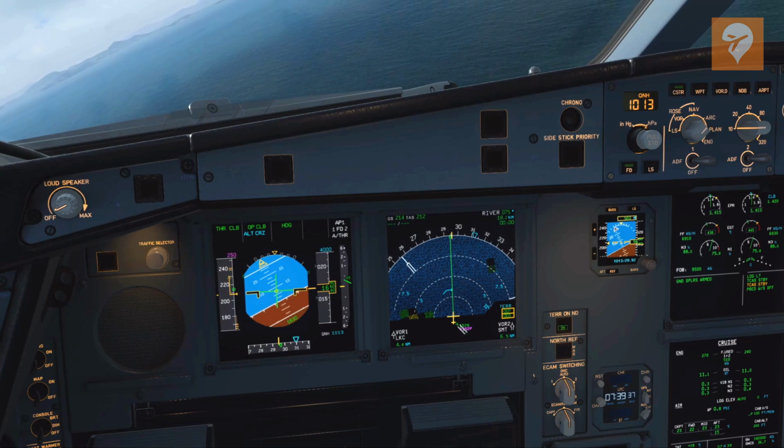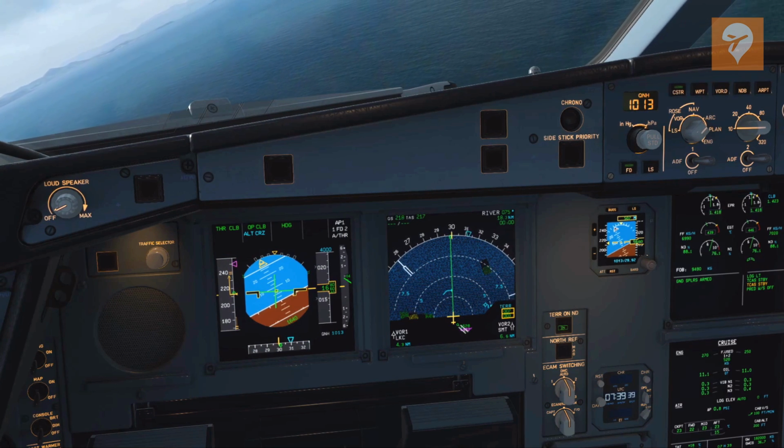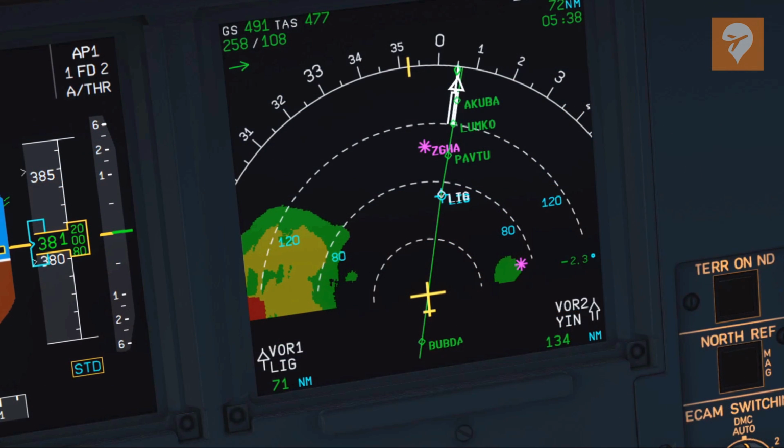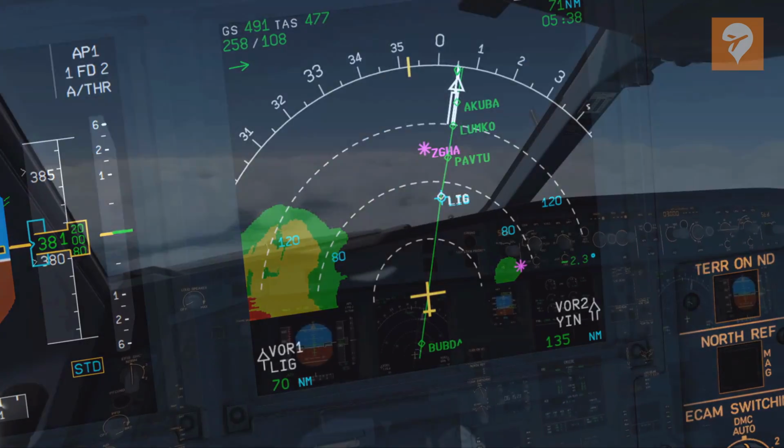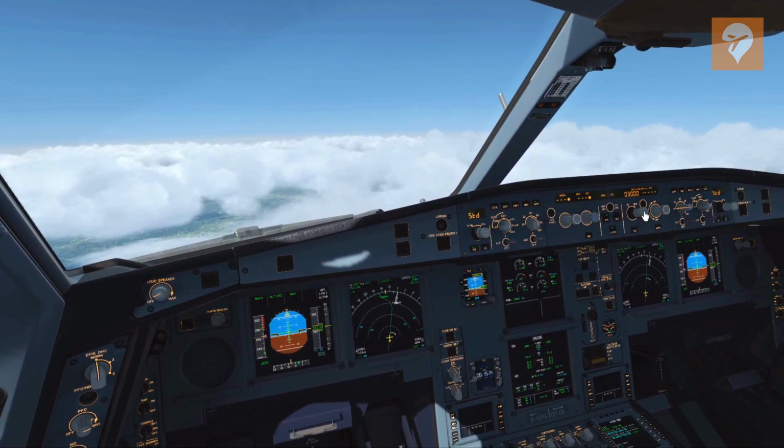While turning, it stays in the same position until the radar sweeps again. One of the more impressive elements with the weather radar is that it does work with all weather add-ons as well as default in-sim weather. Descent and approach is just like you would expect with an Airbus.